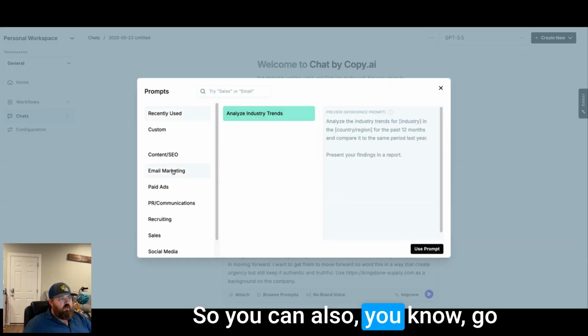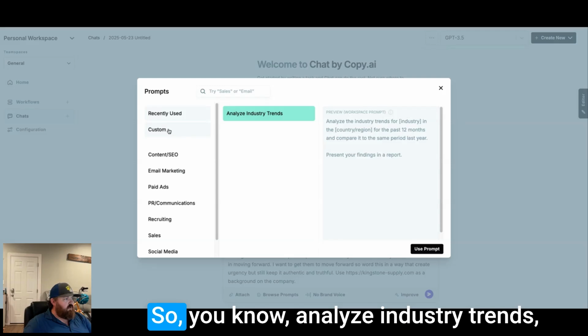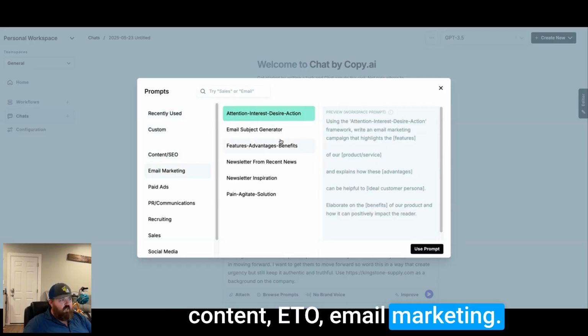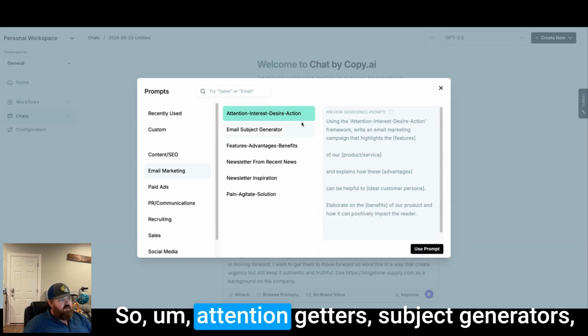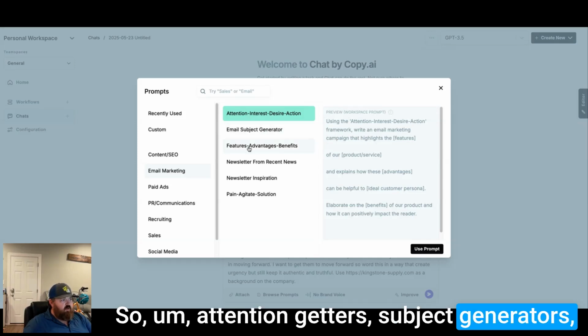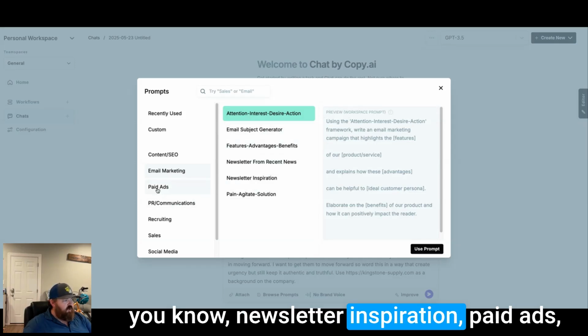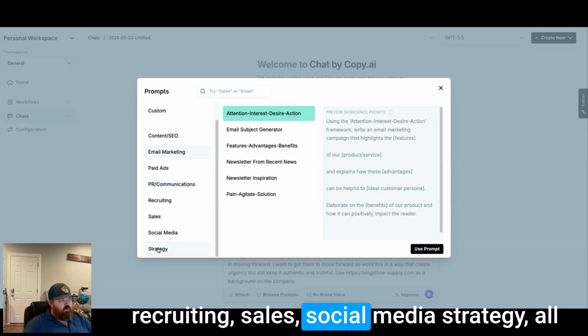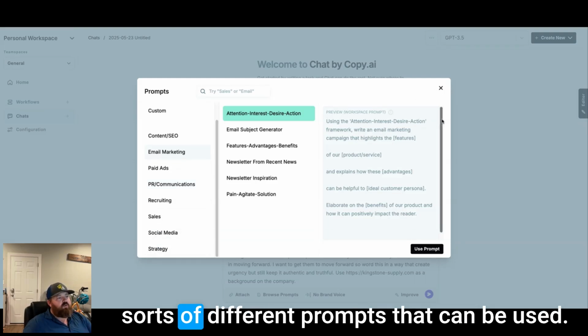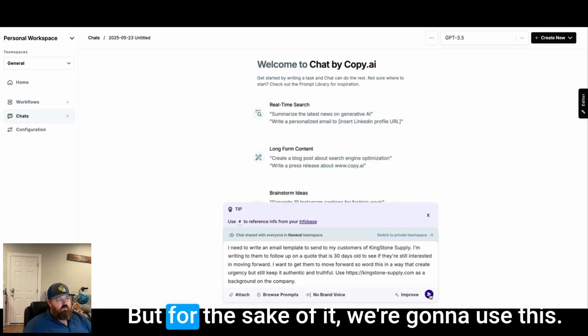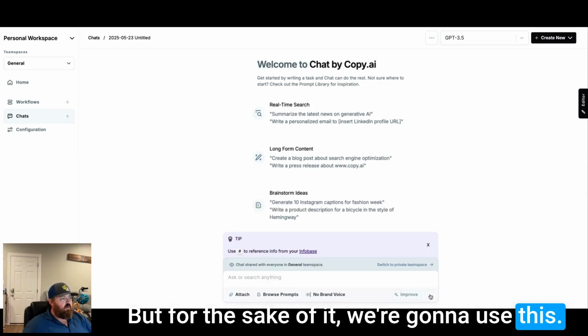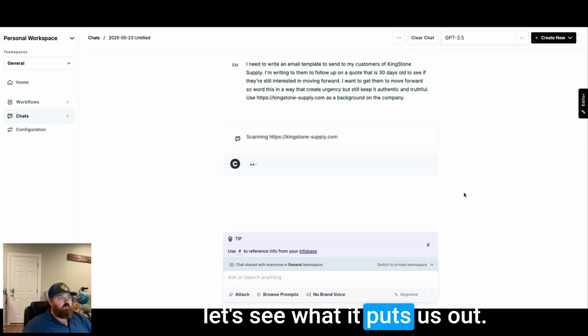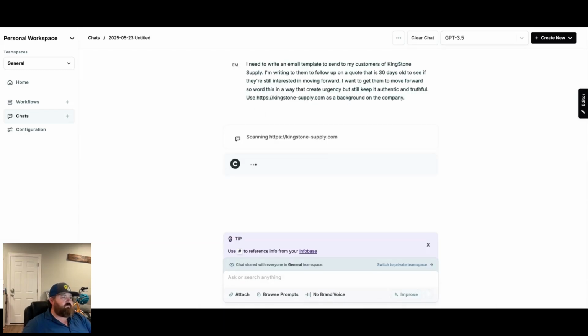You can also go through any different prompts: analyze industry trends, content ETO, email marketing, attention getters, subject generators, newsletter inspiration, paid ads, recruiting, sales, social media strategy, all sorts of different prompts that can be used. But for the sake of it, we're going to use this. We're going to hit send and let's see what it puts out. It takes just a minute.